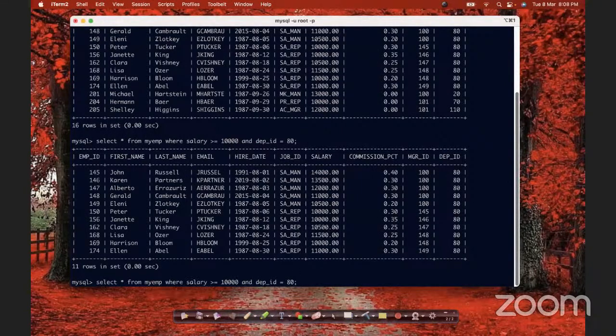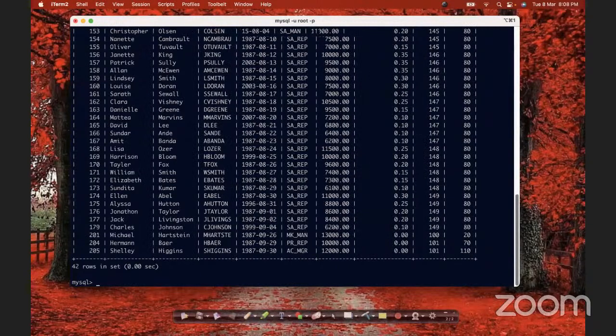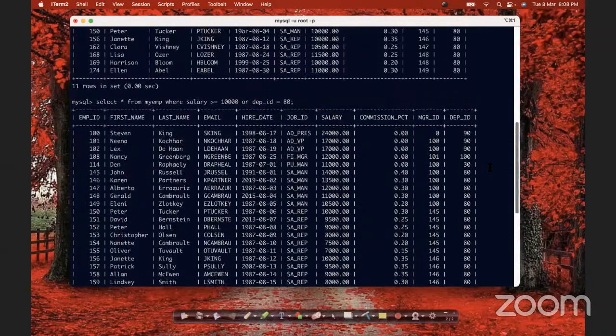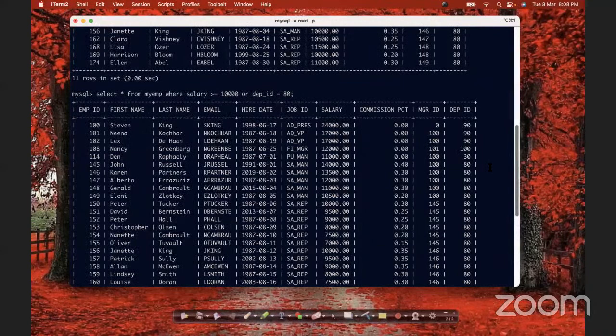So if I say OR here instead of AND, now what happens? See, if you look at this particular record, this condition is not satisfied, but it's selected because this condition is true. So only one of these needs to be true, right? So here also, this record has been selected because this condition is true, although this is false.